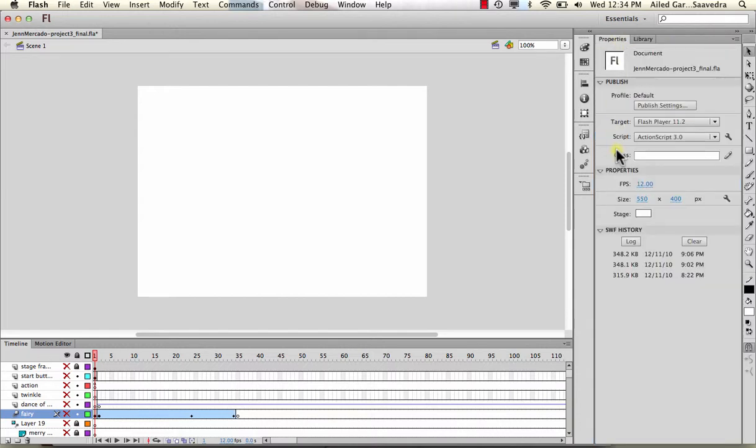This properties palette contains the properties that are attributed to your chest of stuff, such as later on when you do blur effects, but it also contains information about your stage. So here you'll notice that it says your stage size and then the frames per second.